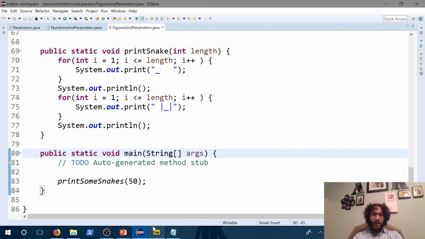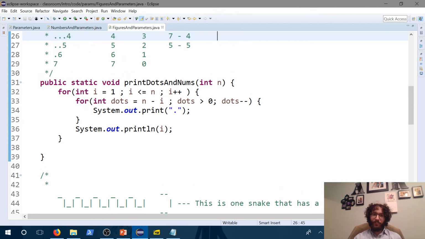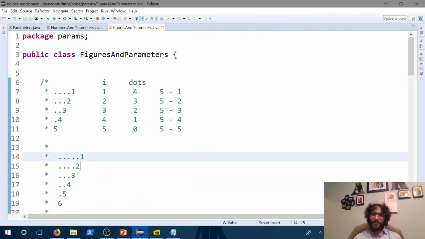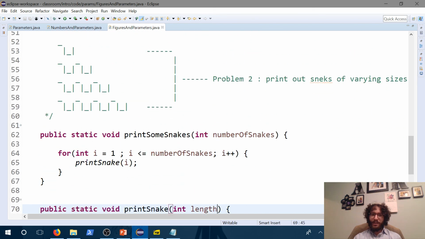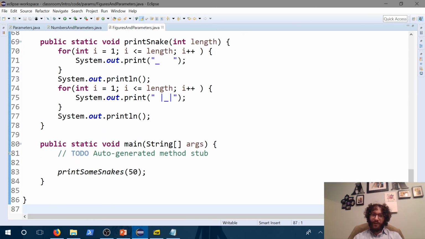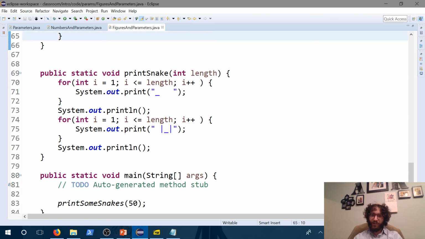So this hopefully will help you get on the way to solving these problems for your homework. And I'll have some more problems for you to work on Monday. But this is how we can use parameters to create methods that are much more versatile and create code that can be altered and changed much more easily.